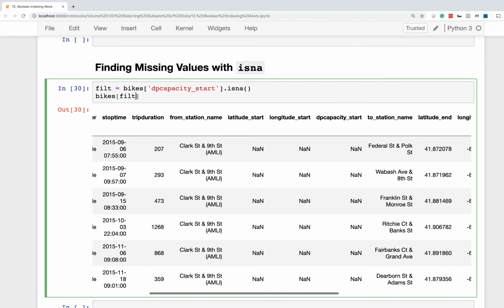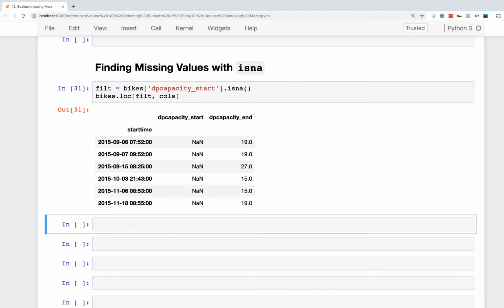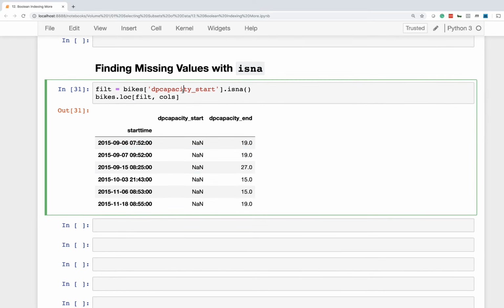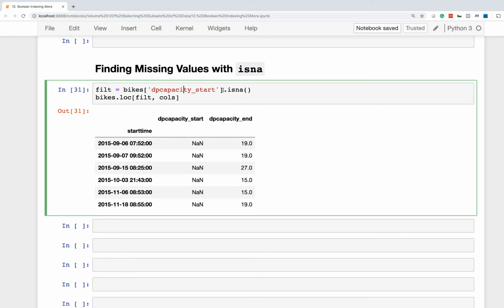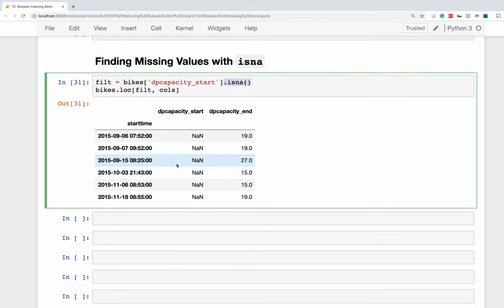And of course, you can use .loc here. And cols is still, I believe, yes. Cols was defined above as the start and the end. So you can see where the missing values for capacity start was. And interestingly enough, it is known what the end is for those that don't know what the start is. Okay, so that's kind of cool. Missing, it is a method. It returns a Boolean series, isna.